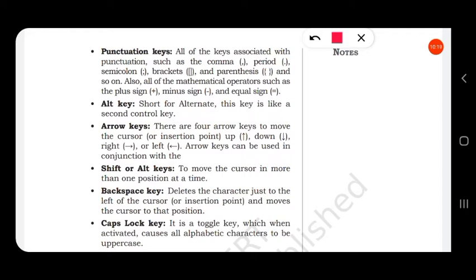Then the ALT key, that is the alternate key. This key is like a second control key. We have seen a control key, CTRL, and the Alt key is the second control key.